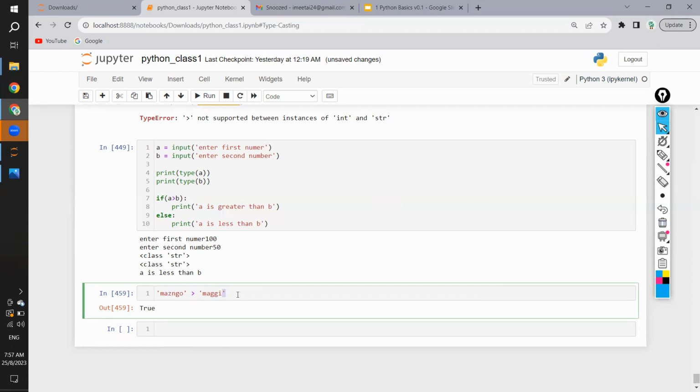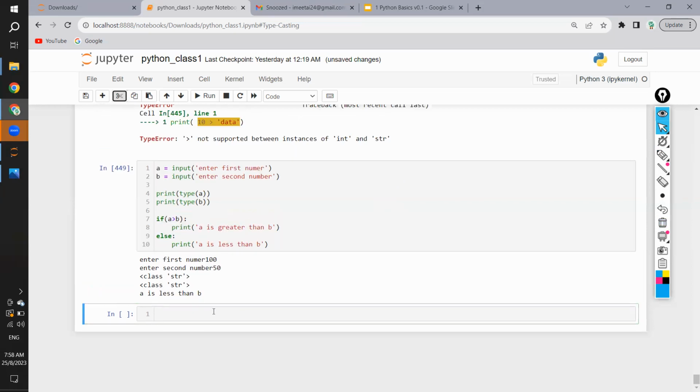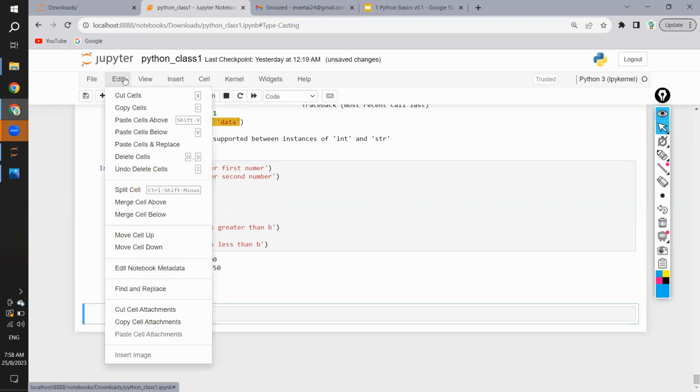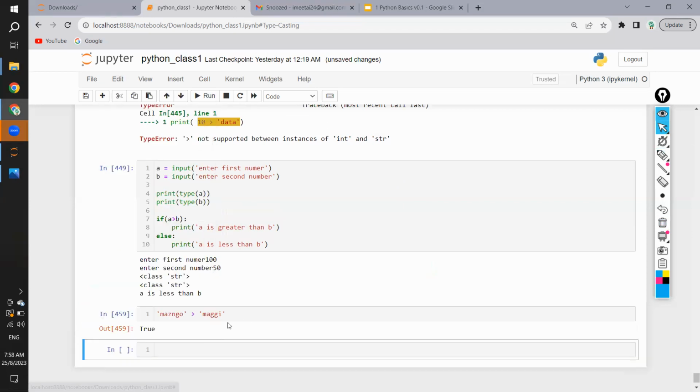Since we came over here, I just wanted to discuss that. But now coming back to this, you can also play with these things. Let me undo, delete cells. So you can just play with it.